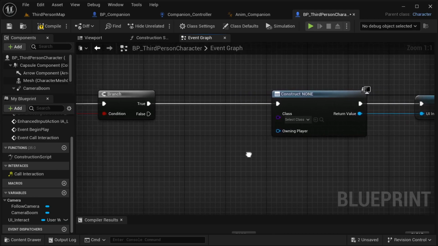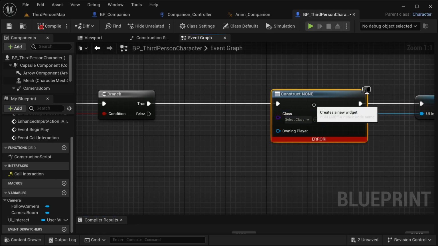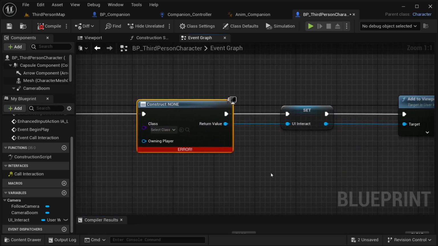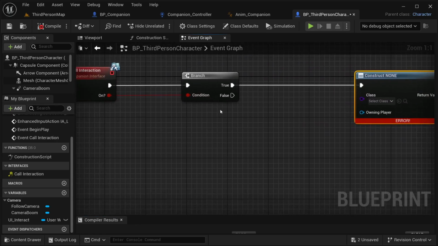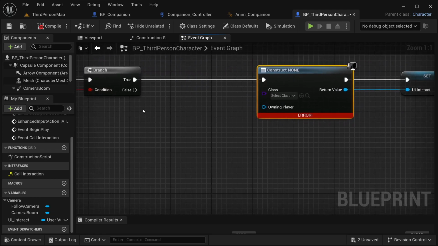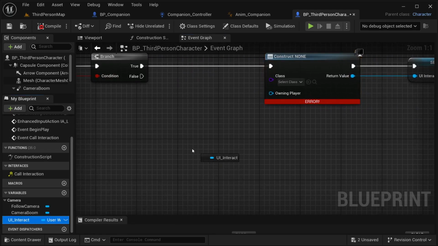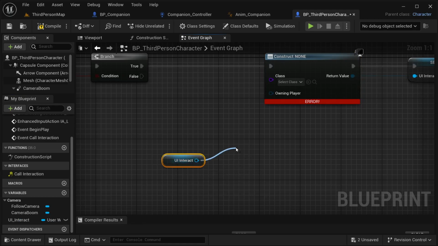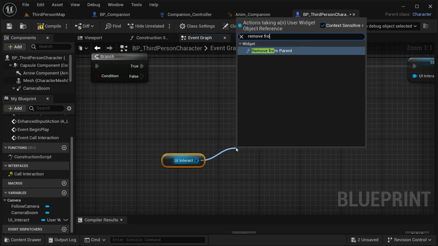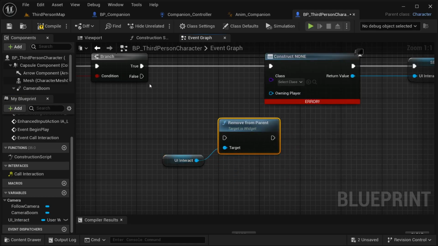Now I'm going to be doing something a little bit different. It's going to give an error, don't worry about that now. For the false one, in the case of turning this off, I'm just going to get our Y interaction and remove it from parent, like that, and it should remove the widget. But we still need to create the widget itself.